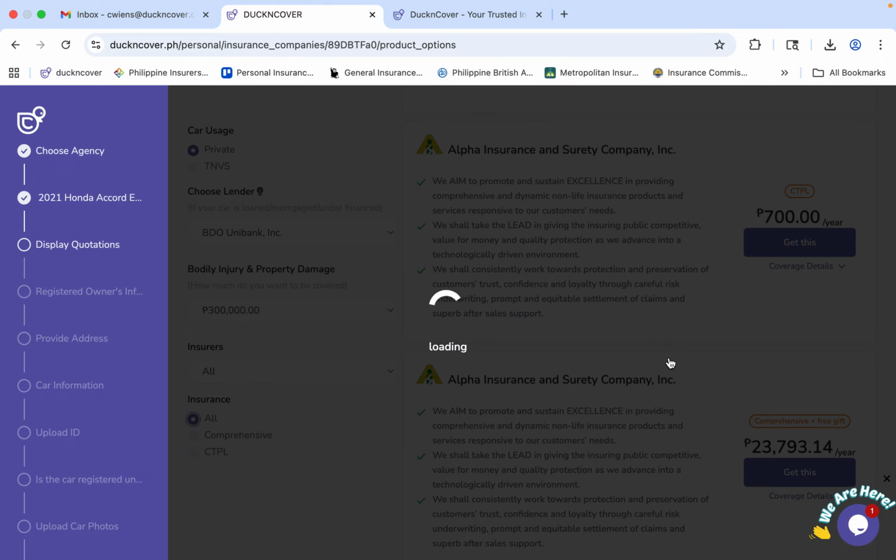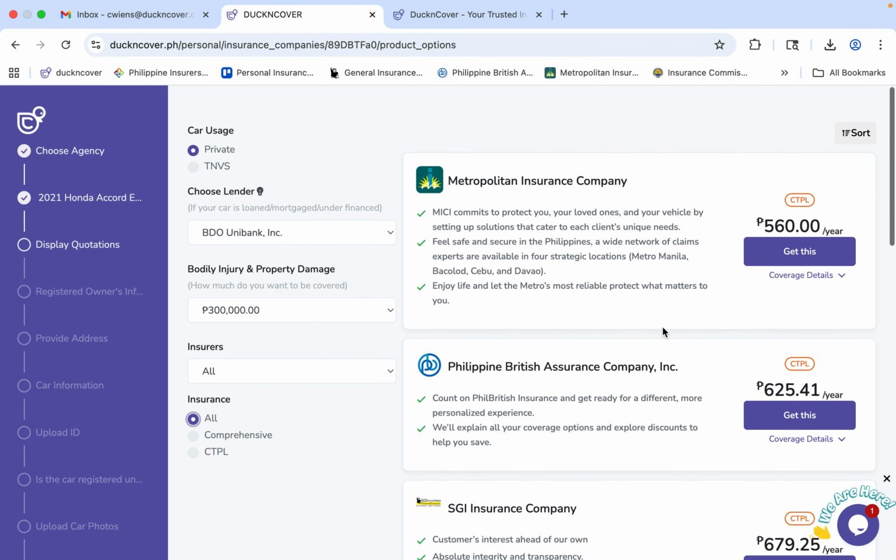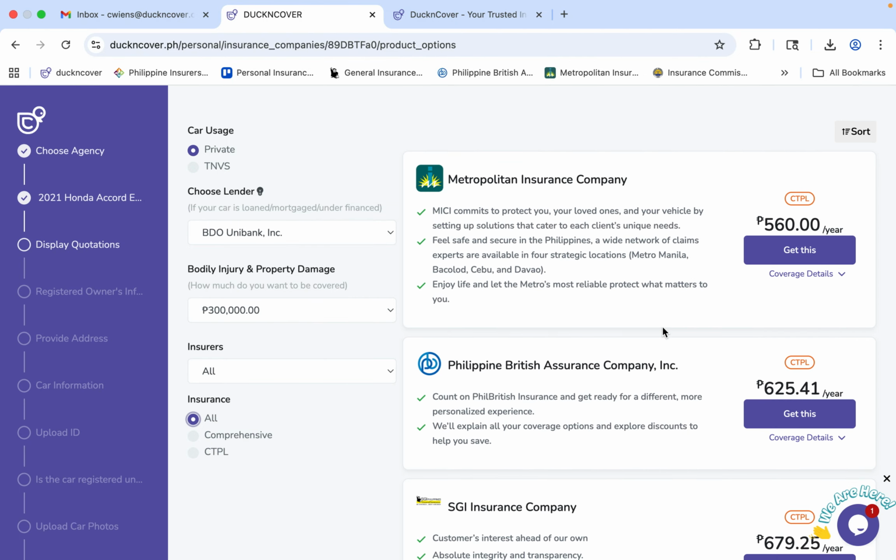So if you go to show all, it will show the CTPL pricing first because it's the lowest price. And it's always going to go from low to high.